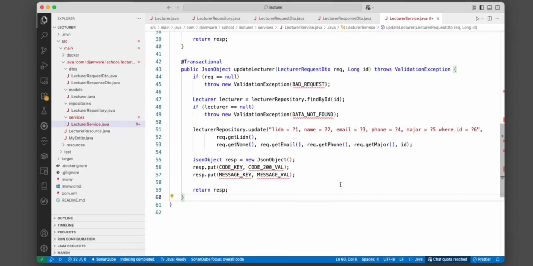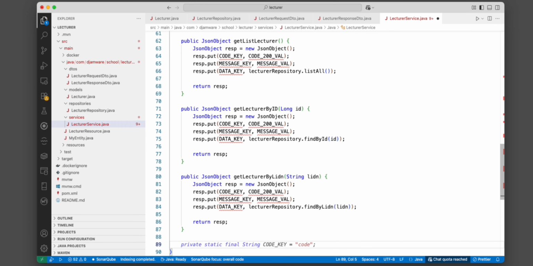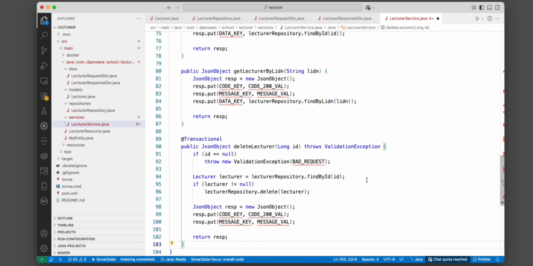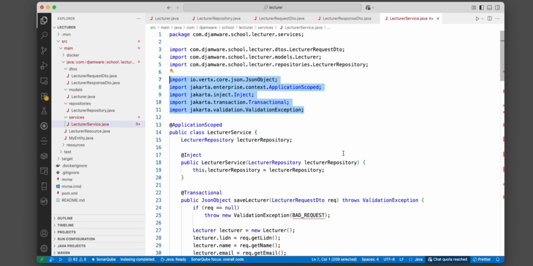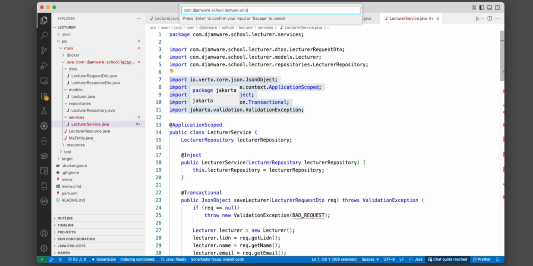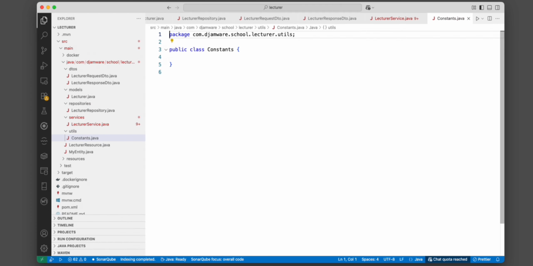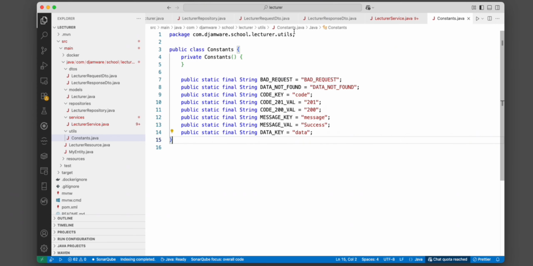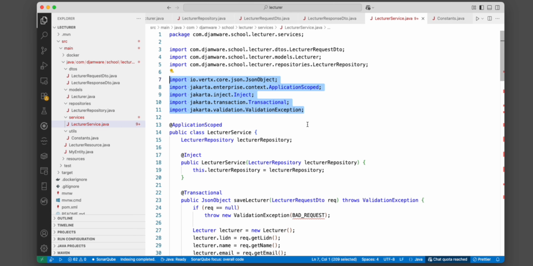Add methods to get list lecturer, a lecturer by ID, and lecturer by LIDN. Add this method to delete a lecturer by ID. Don't forget to add these imports. As you see, there are some constant variables. For that, we must create a constants Java file in the utils folder. Edit this constants Java file, then fill it with these Java codes. Back to the lecturer service Java, then add these lines of imports.